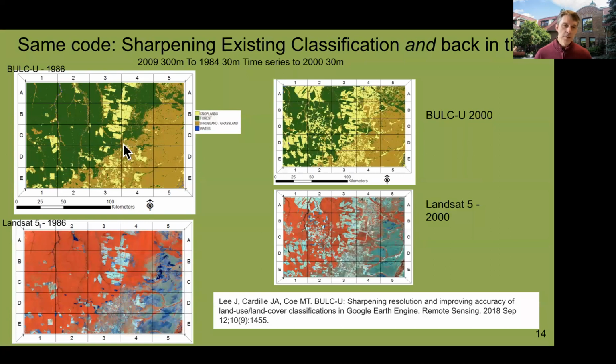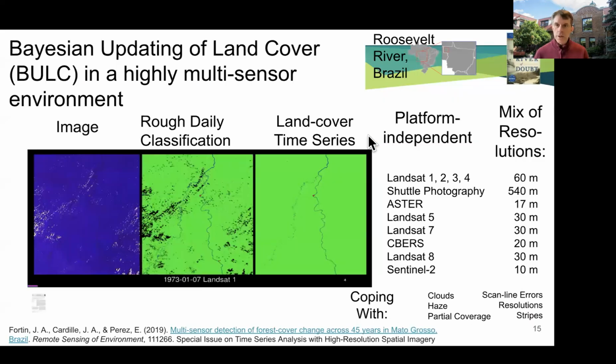And we then took the same images and rolled them forward in time to reproduce this bulk 2000 classification. So it has this neat characteristic of being able to go forward and backward in time, and also to take in data from a lot of different sources. And that's what we have shown on this slide here.